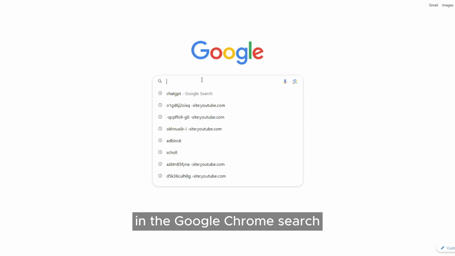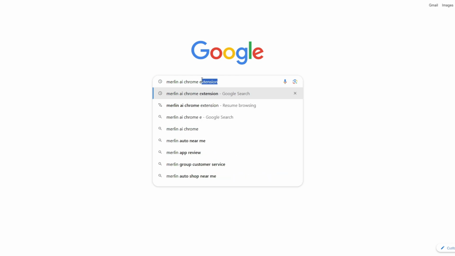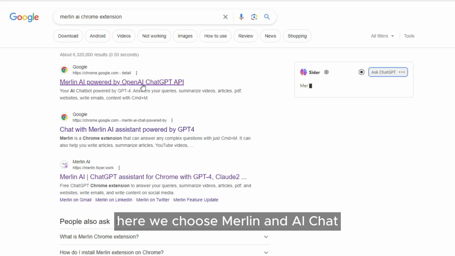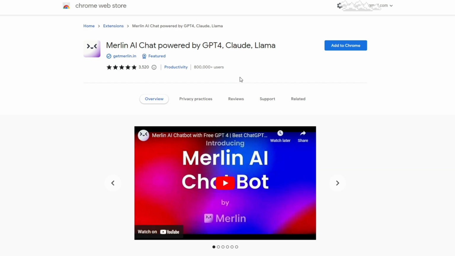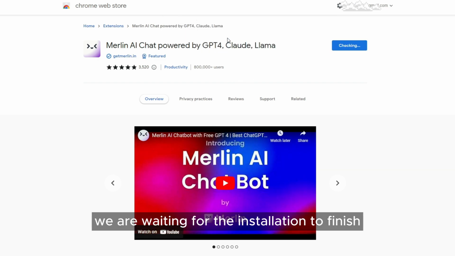In the Google Chrome search, you type the following words: Merlin AI Chrome extension, and go to the search. Here we choose Merlin AI chat, adding it to the browser. We are waiting for the installation to finish. Installed.